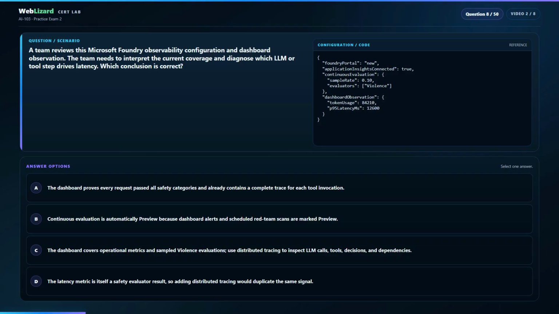Question 8. A team reviews this Microsoft Foundry observability configuration and dashboard observation. The team needs to interpret the current coverage and diagnose which LLM or tool step drives latency. Which conclusion is correct? Visible artifact. The Foundry portal state is new, and Application Insights is connected. Continuous evaluation has a sample rate of 10% and uses the Violence Evaluator. The dashboard records token usage of 84,210 and a 95th percentile latency of 12,600 milliseconds.